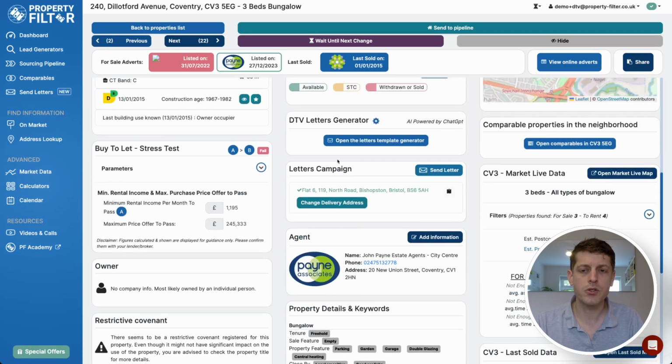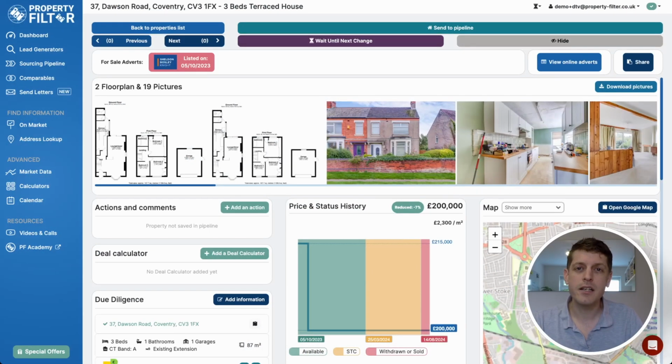Another quick thing as well, you'll notice that we've still got the DTV letter generator here. So if you wanted to send out letters, maybe printing them at home, or you didn't want to use the automated system through Property Filter, you can still use ChatGPT to write you some great, high converting letters through the usual way. And if you want to know more, just check out the video about how to do this in the success base.